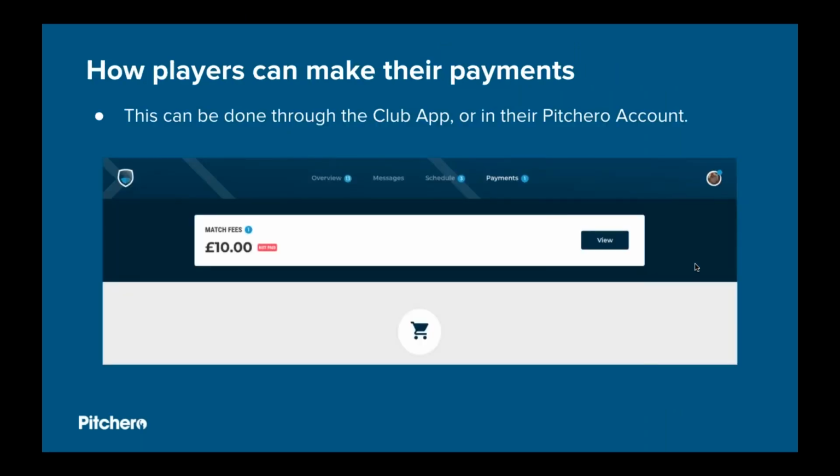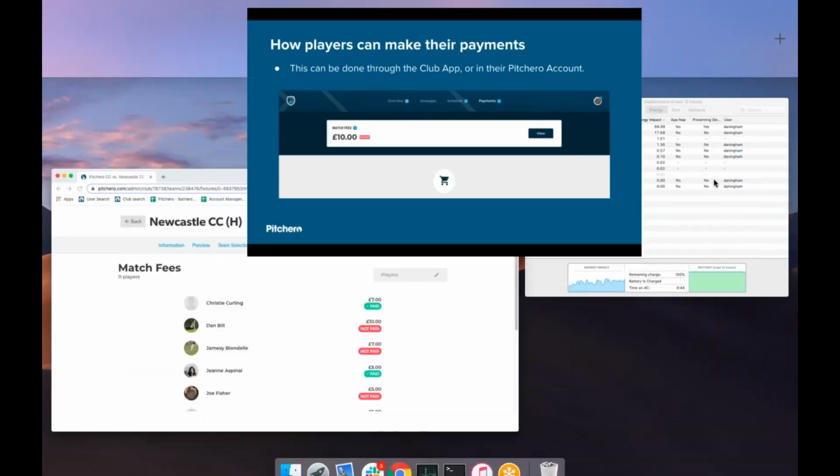Okay, so the next thing really is, once you've done that and you've set everybody's payments, you're probably thinking now, well, how do we collect them? How does the actual player or the parent see them? So this can be done through the club app in their picture account. So as you can see here, they can go in, you see the little monocle there at the top. So if I just come back out of that, there's two ways.